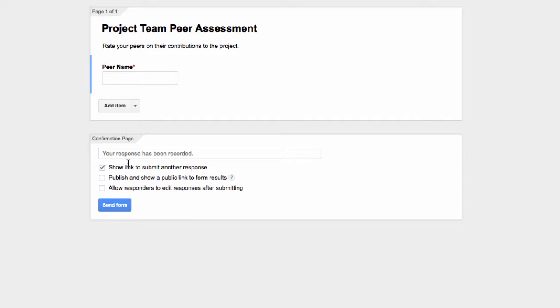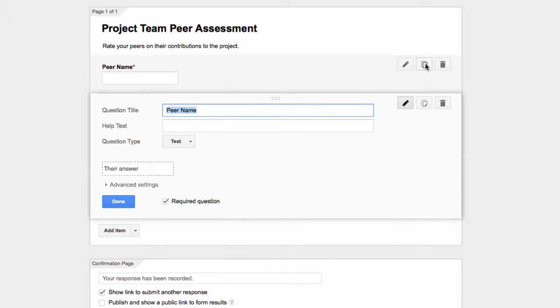Now, the next question, the student's name, is very similar to the question that we just created. So we can simply hover over this question, then go to the Duplicate button, which duplicates the question, and just change the title. So for this, we want it to be your name. We want to leave it as a required question, and then click Done.